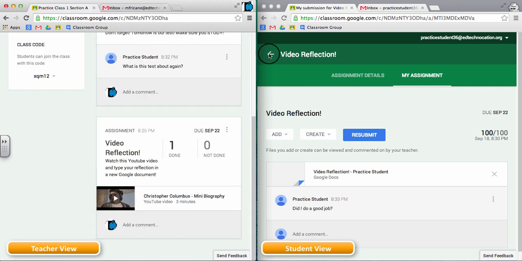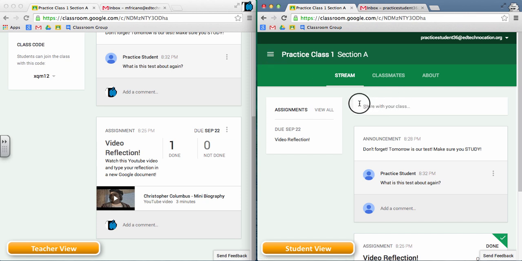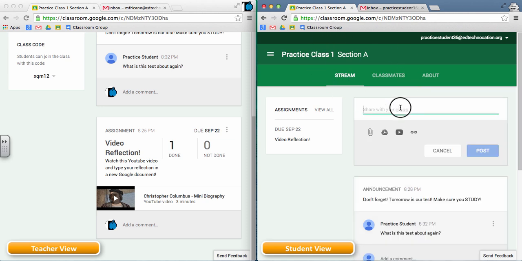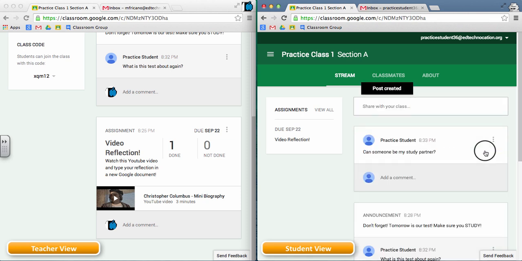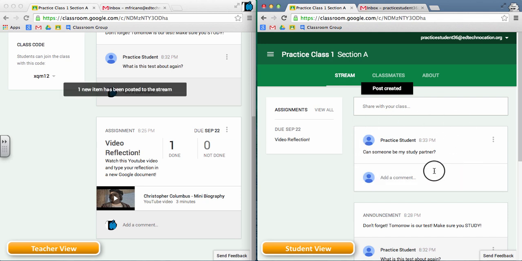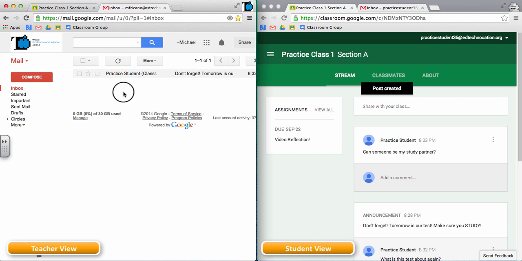Also, students have the ability to share things with the class in the classroom stream. So on this student side, the student has an option to share with their class. So a student might ask the class, "Can someone be my study partner?" and post it. As the teacher, you might think that you would receive an email notification for that student post, but that is also not true. As you can see here, the teacher did not receive any email notification for that student's post. That's also important to be aware of.